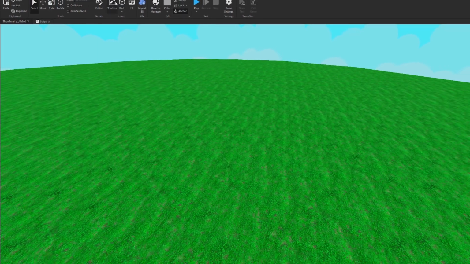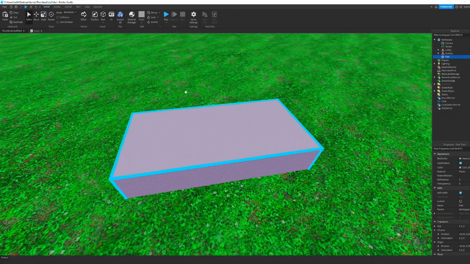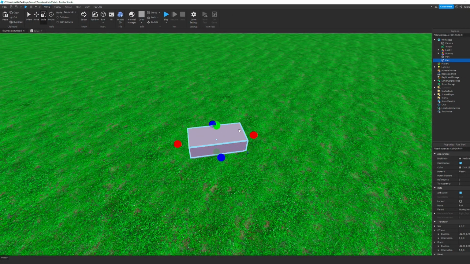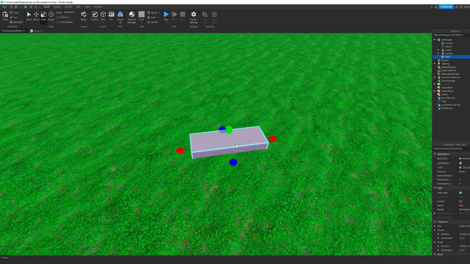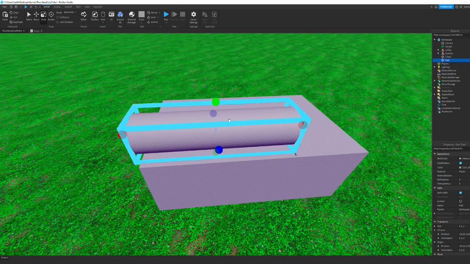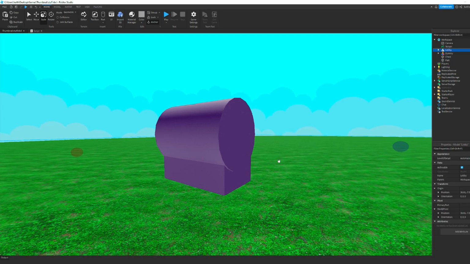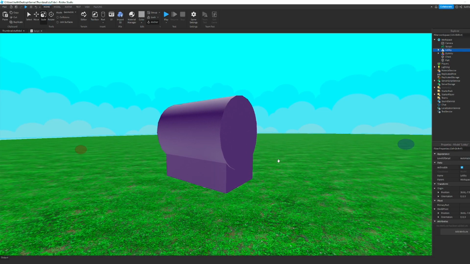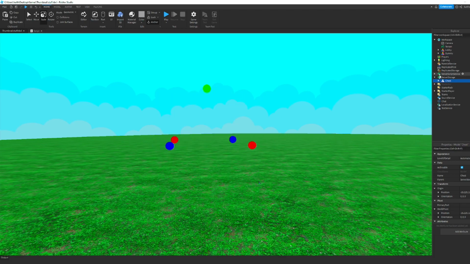Alright, and then we can make our chest. You can make your own, take one from the toolbox, whatever you'd like. I'm just going to make a block real quick and I'll do a cylinder on top or something like that. Then I'm just going to group these two together, name it Chest, and put it into ServerStorage.